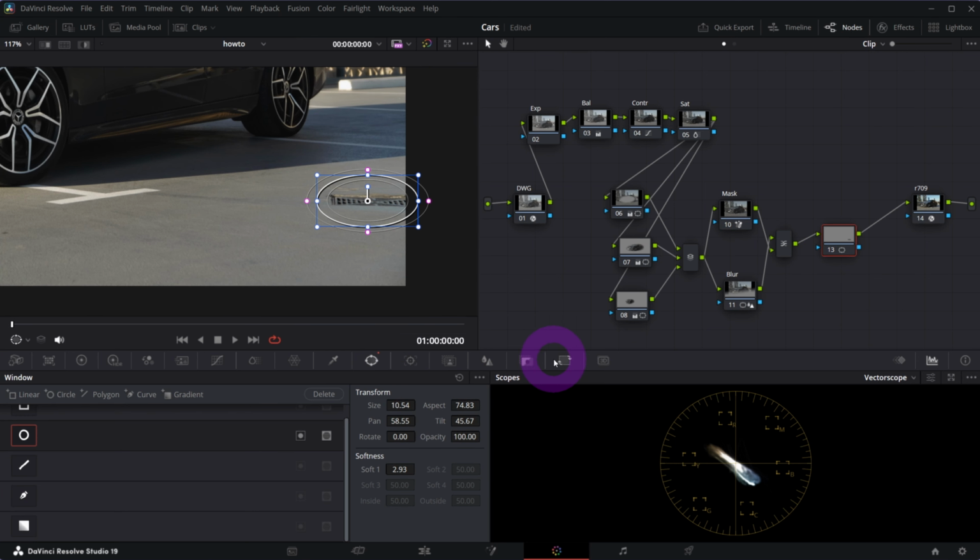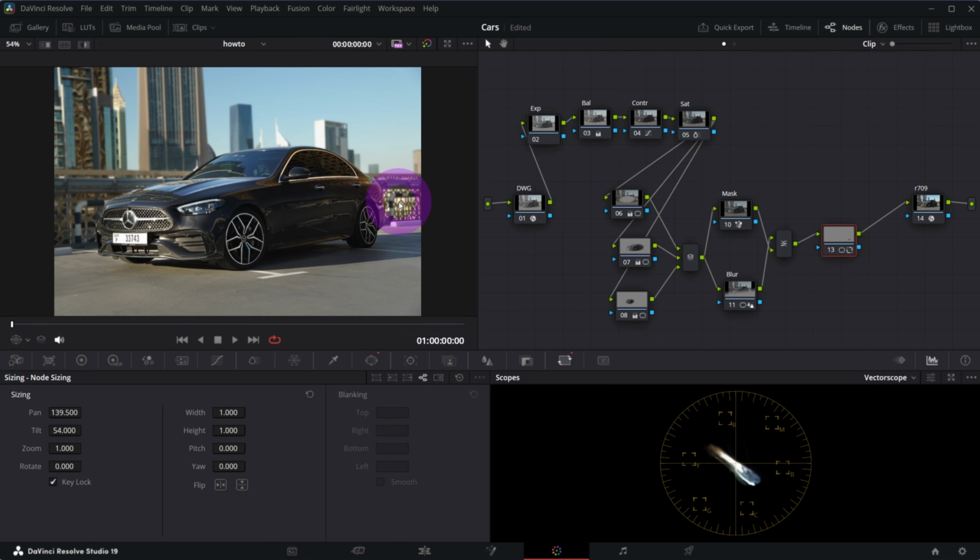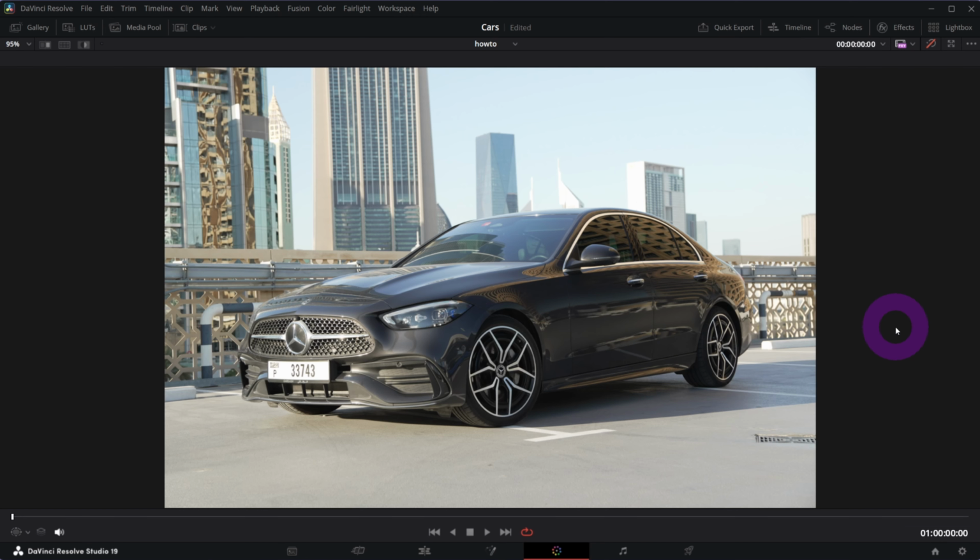Then in the sizing tab, switch to node sizing. Check key lock and simply pan and tilt the object you want to remove. And the final result is pretty good. So this is our whole grade before and after.